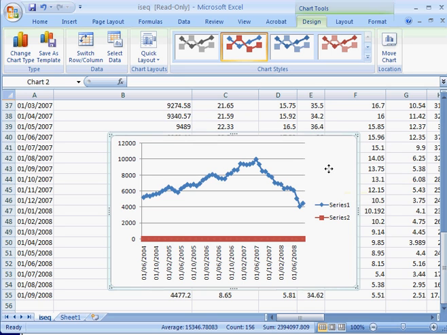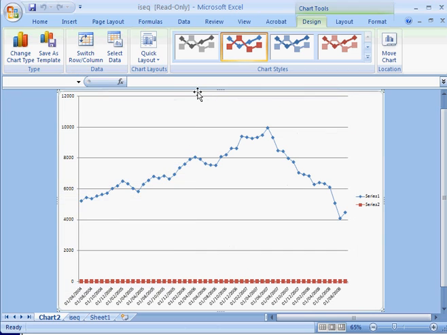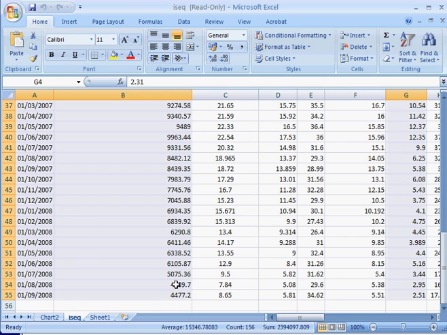I'd rather it was on a sheet of its own, so right click, move data, new sheet. This chart isn't particularly informative because the scale is so much different. The units for the ISEC index are in the 4000s, the units for C&C Group 2.something.